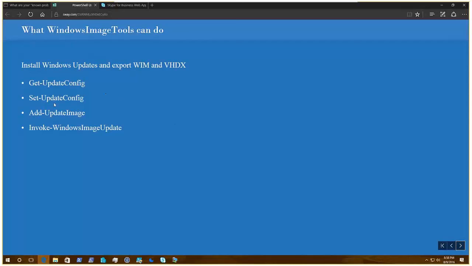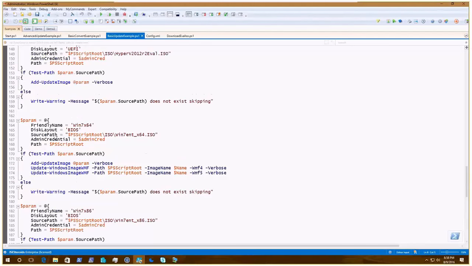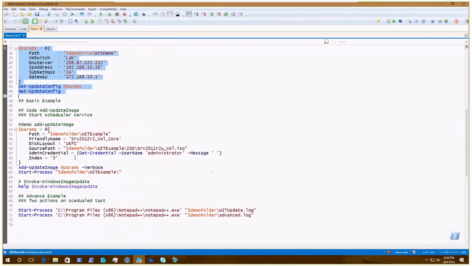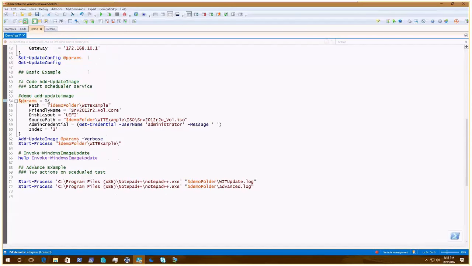Alright, so we did the get configs. Now add an image update. That's a function that is going to take the ISO. So basically here I'm going to tell it the path to where my Windows Image Tools folder structure is, the friendly name I want to use for the image I'm going to create, what type of layout it is. Is it intended for a UEFI or a BIOS based, which is Gen 1, Gen 2 kind of situation. The source to my ISO, I'm going to put in the admin credentials and then grab index number 3 here.